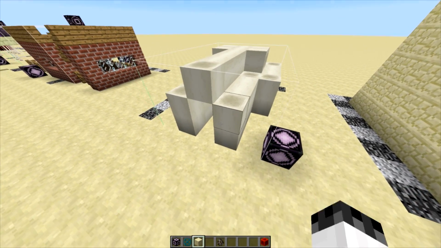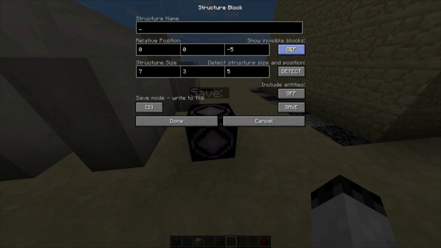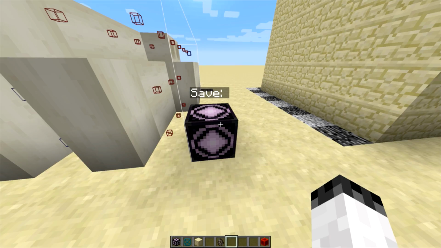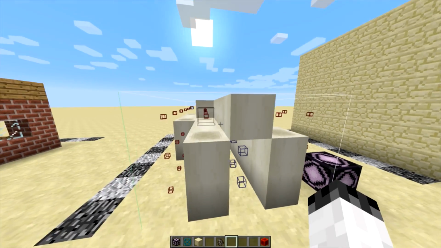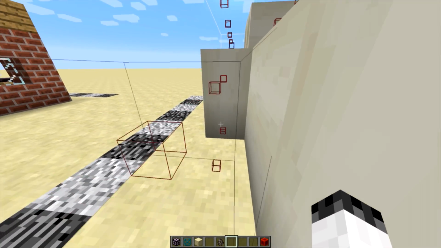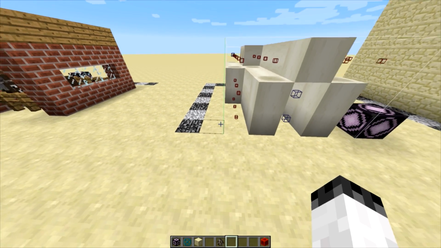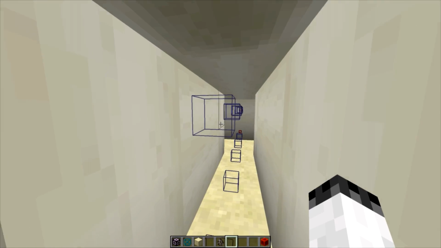So basically, with these structure voids, if I go in here and press show invisible blocks, so this will show all the little blocks you can see. And now the red ones are essentially a vacuum. So there is no air in those blocks when it duplicates. However, these blue ones here, there is air.